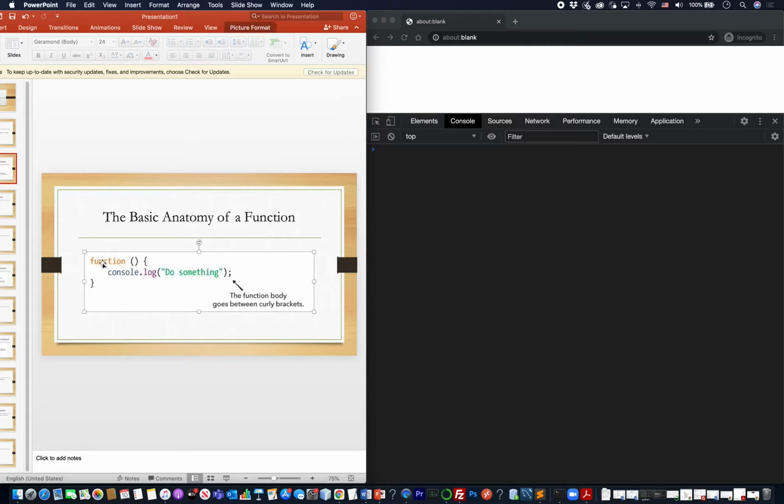All right, so the basic anatomy of a function. A function is basically just what we call a function. That's how you declare a function. And then inside the function body, you can put any code that you want to execute.